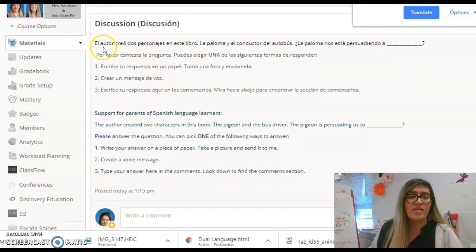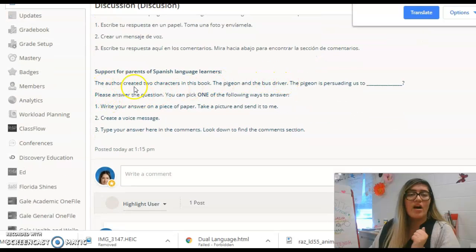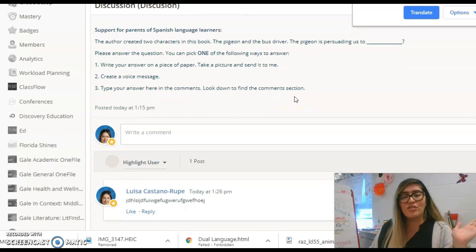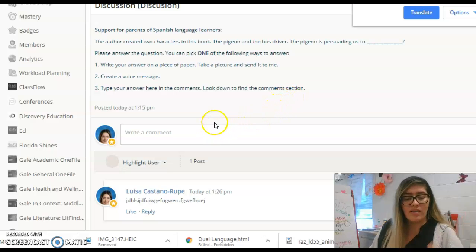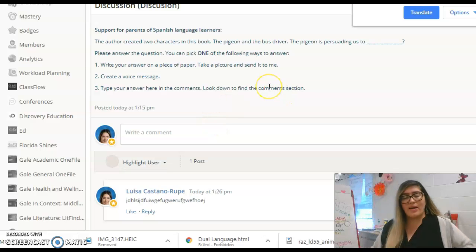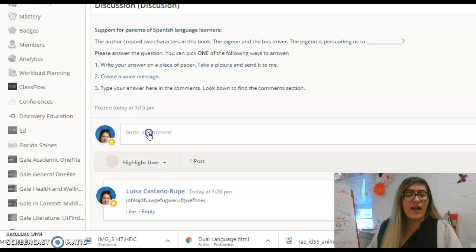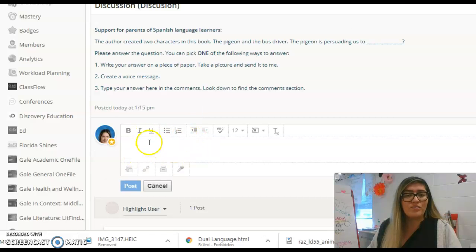Okay, the question is, el autor creó dos personajes en este libro, la paloma y el conductor de autobús. La paloma nos está persuadiendo a... The author created two characters in this book, the pigeon and the bus driver. The pigeon is persuading us to go back to your read aloud, to your book if you need to. Regresen a la historia, al video, la lectura en voz alta para repasar si lo necesitan. Pero para responder pueden dejarme aquí un comentario.